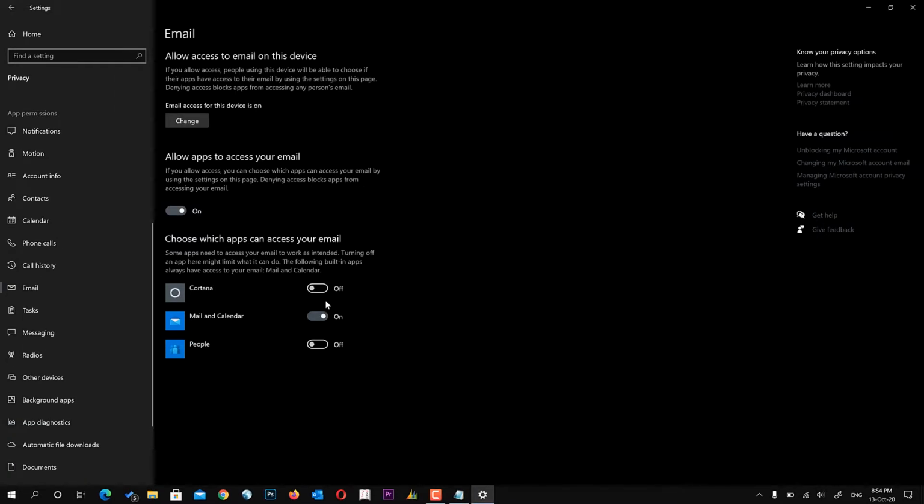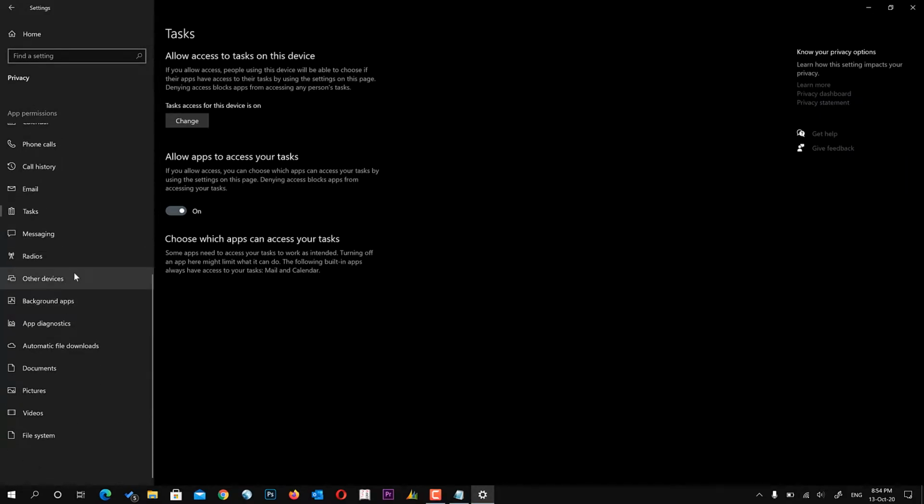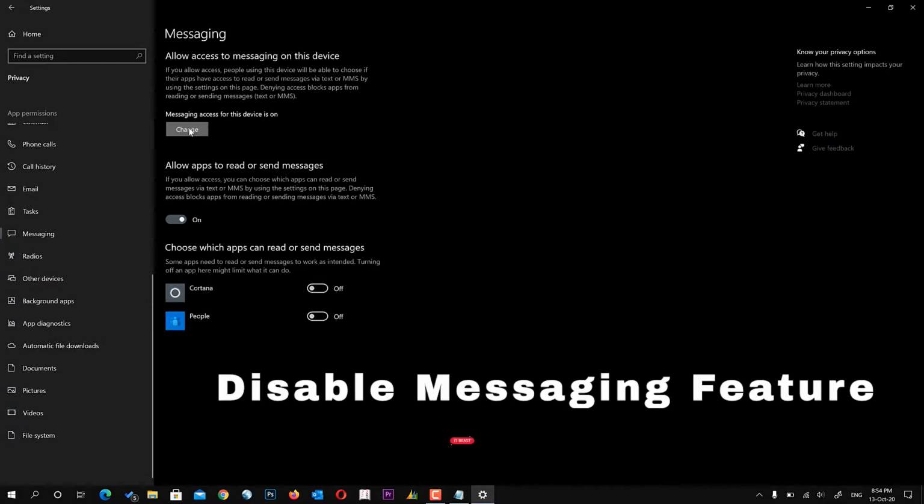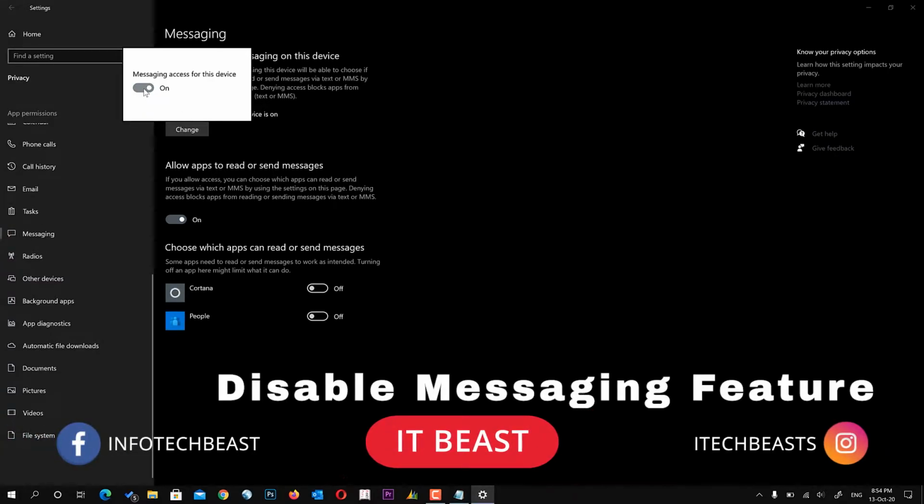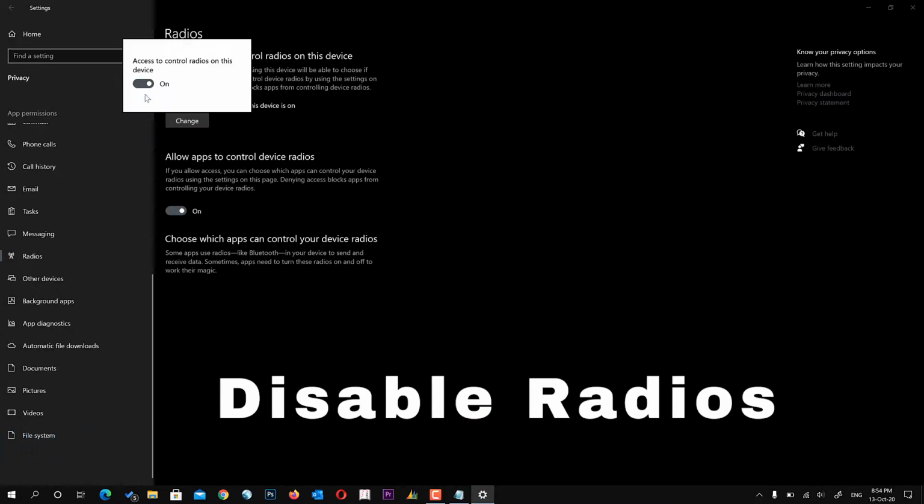You can still enable and disable it based on the applications. Task, you may use the task, so leave it on. Messaging, you're not going to send messages from Windows 10, so better to disable them. Radios, you're not going to use it, disable it.